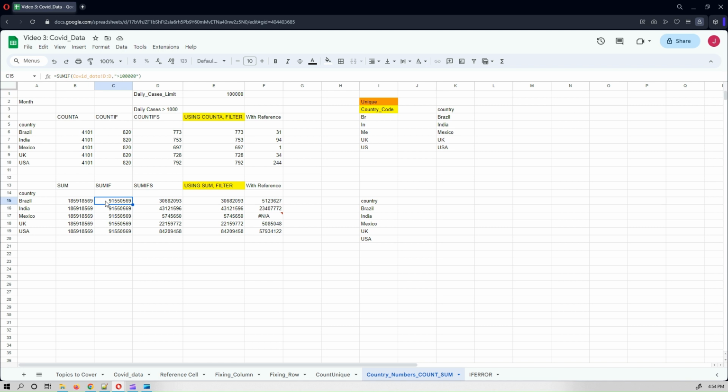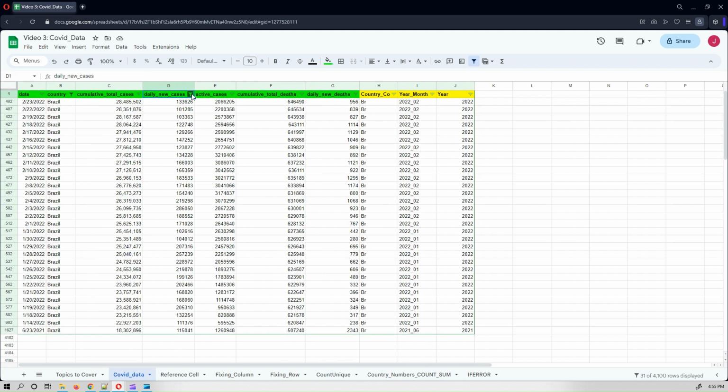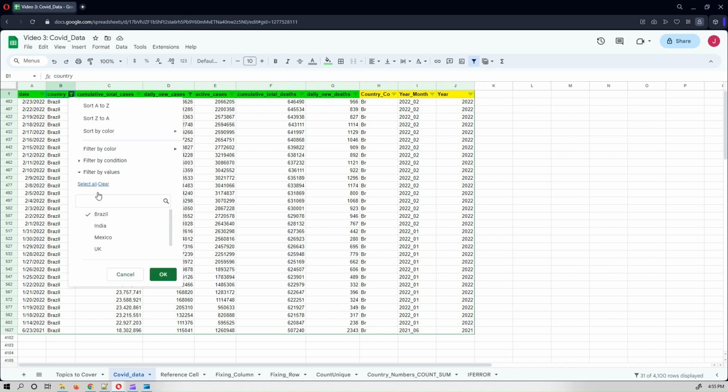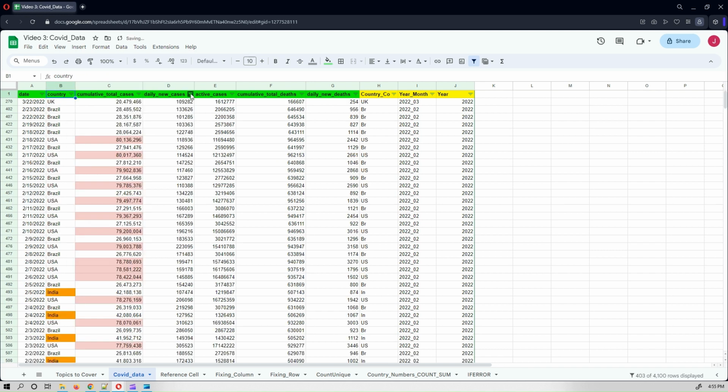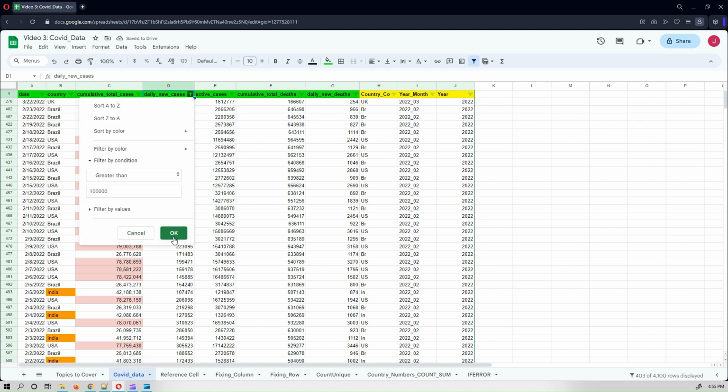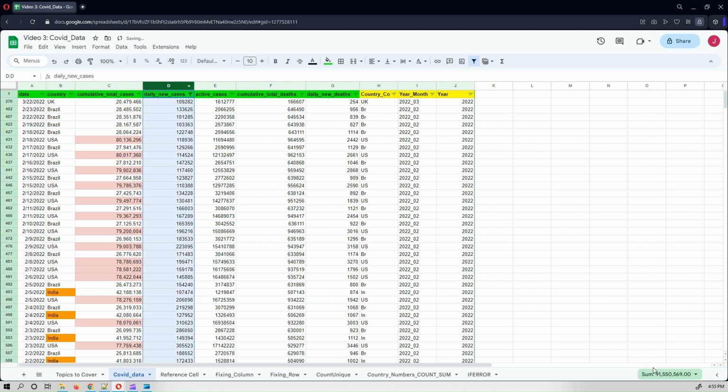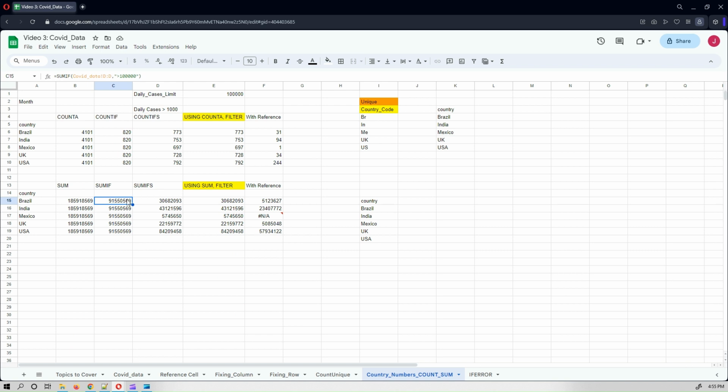What we can do is find the sum of values present in column D where the values are greater than 100K. That is equal to 91550569. We can quickly check that. If you go back to the COVID data again and remove the filters from here, and here it's already applied 100K. If we check the sum of these values here, you can see it's 91550569, and it is the same value which is present here.